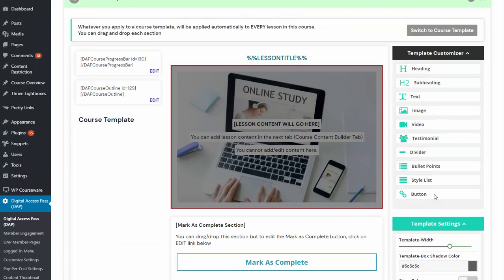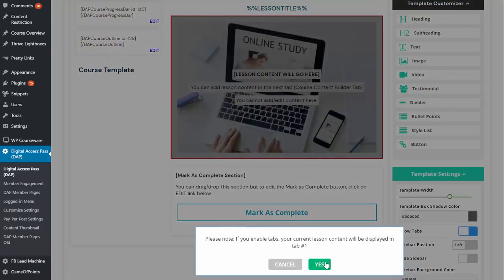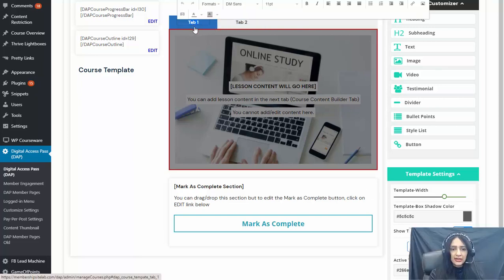You can add any of these elements to your template and it will show up on all of your lesson pages. And you can also add tabs. For example, if you enable tab, you will see it's going to show up here. The actual tab content, you can add it in the lesson builder when you create your lessons, but you can add the tab structure here. You can add multiple tabs like this, and each tab could do different things. You can click edit. Everything is click edit, drag, drop, super simple.